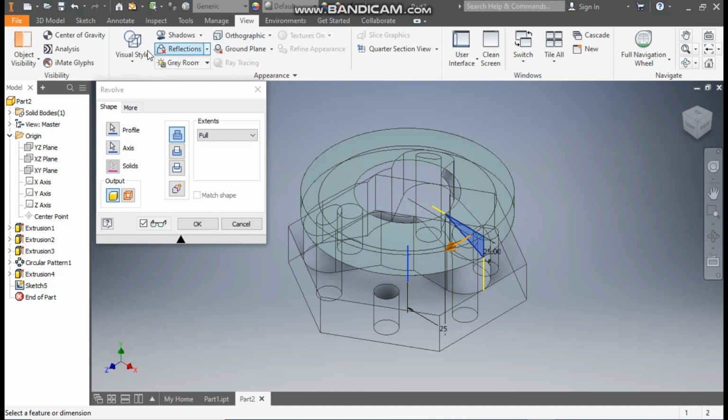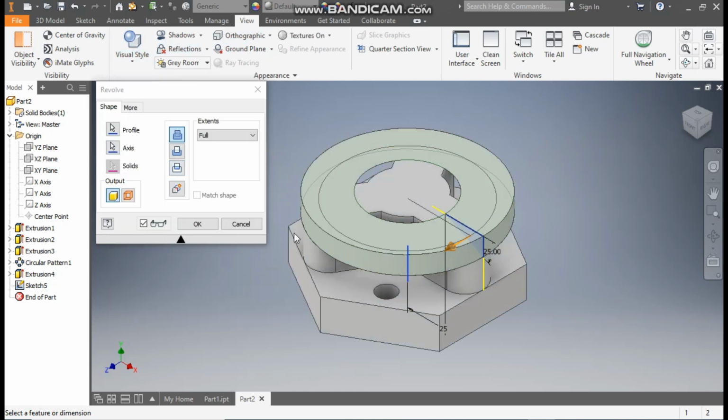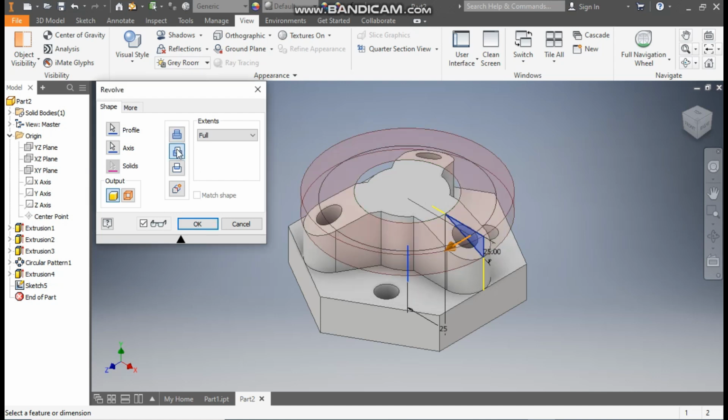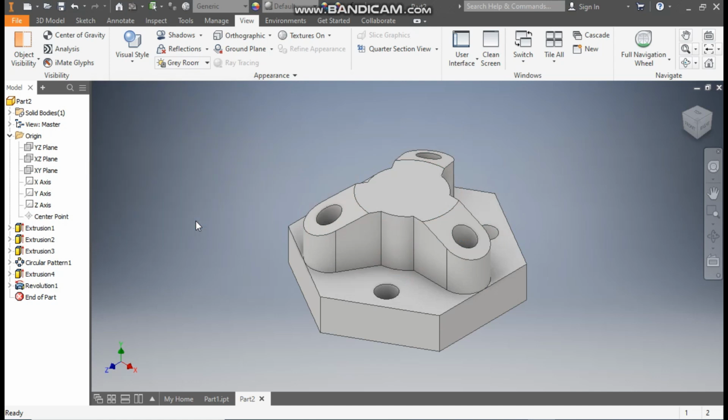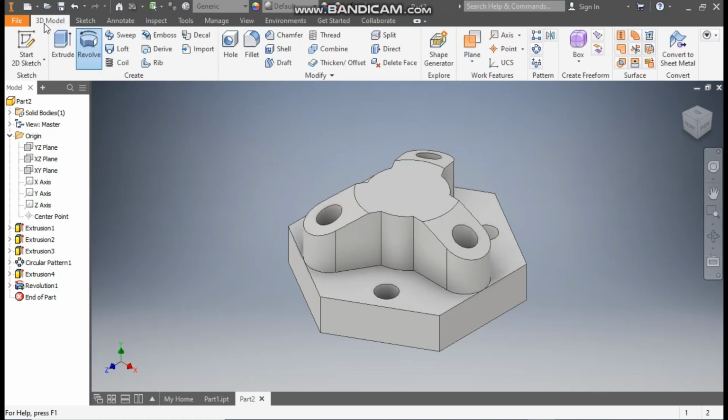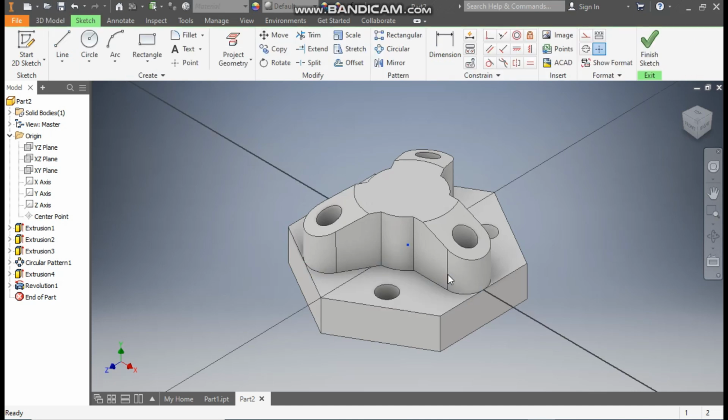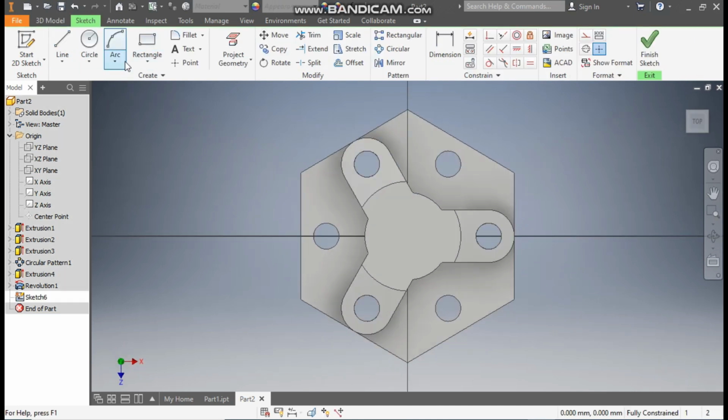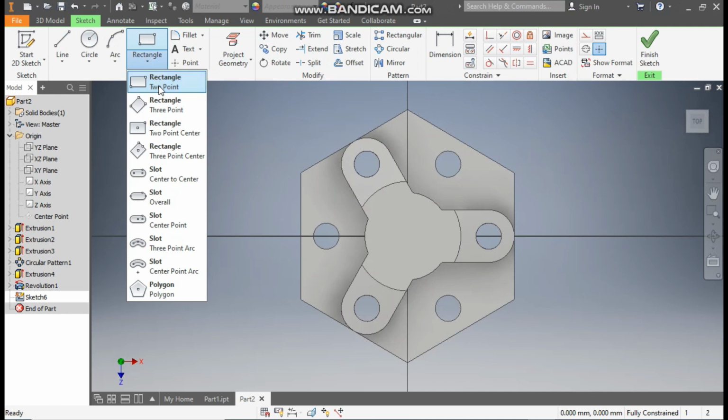Go to view, visual style, change it to shaded with edges. Here you can see a new profile has been generated, but I want to cut this profile. So I'll take cut and press OK. Okay. Now this will be the taper profile. Go to 3D model. Now select this face, go to create sketch. Take the rectangle command, take 2-point rectangle.